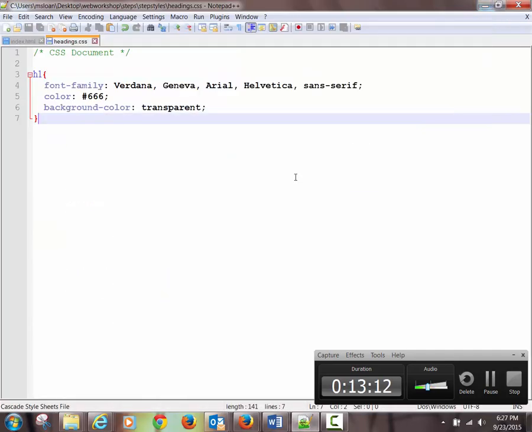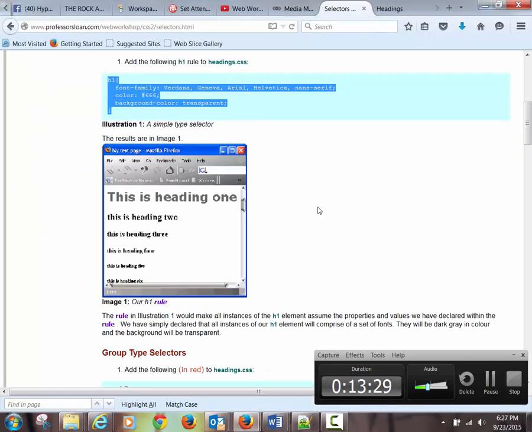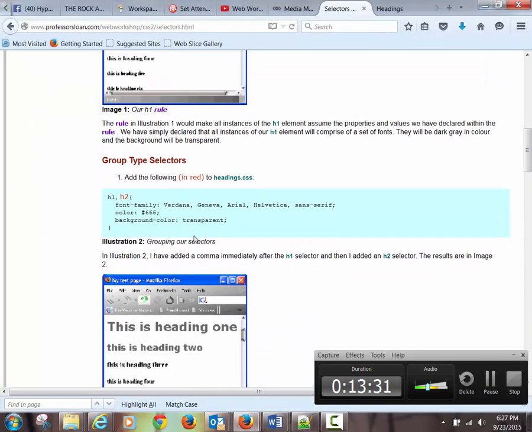So headings 1 through 6, I decide, hey, you know what? That looks pretty good, Verdana gray, with no background. That's fine. Verdana gray. So these are all simple things that they're not affecting the size of the font. It's just affecting how the font looks and the color of it. So if I go to the instructions, you're going to see that I'm going to say, hey, let's do this to heading 2 as well.